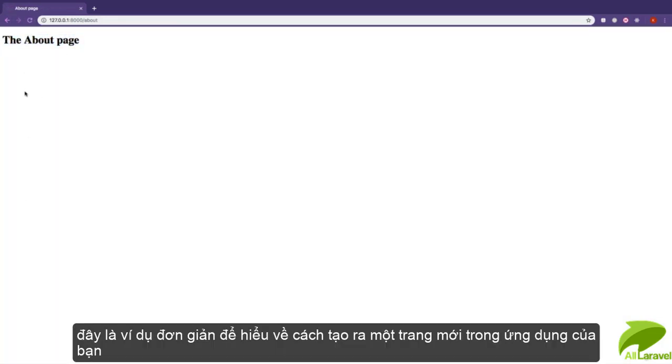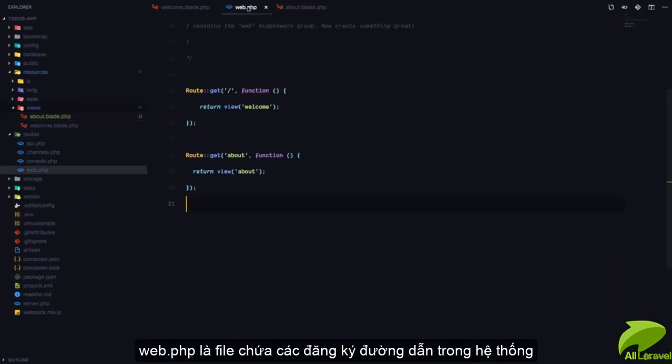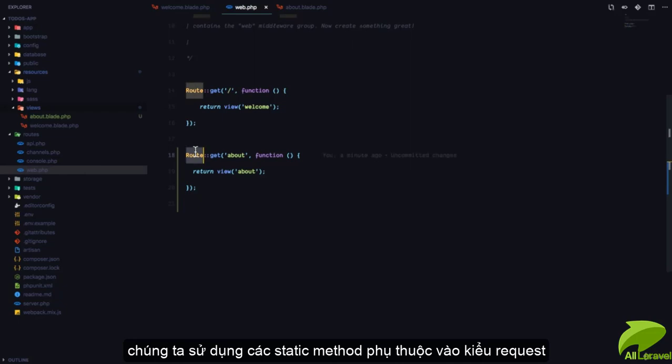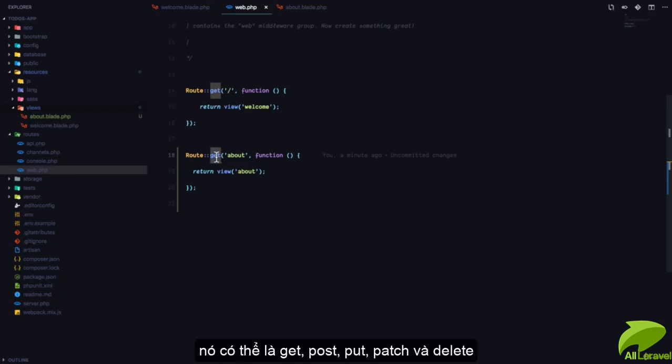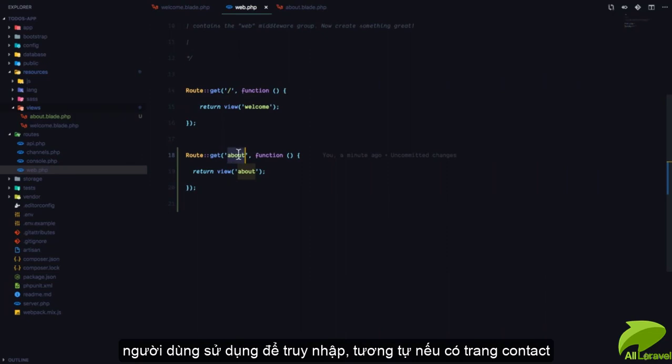As simple as that, you've learned how to actually create pages in your application. The web.php file is the file where all of the routes are registered. And to register a route, you just need to use the route class static method, depending on what the kind of request is, it can be a get, post, put, patch, delete. We're going to talk about all of that. In this case, a get, then the name of the path, which means if the user is visiting about, the path here is going to be about. If the user is visiting contact, the path here is going to be contact.